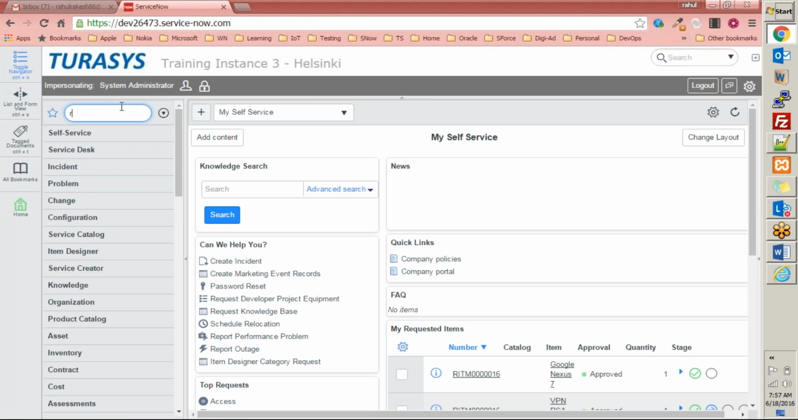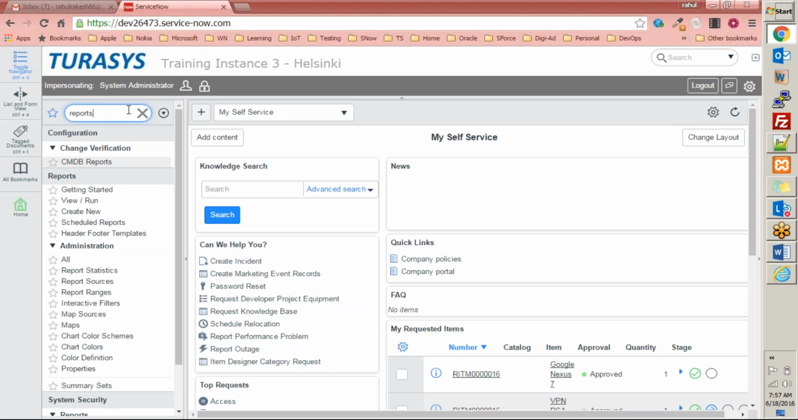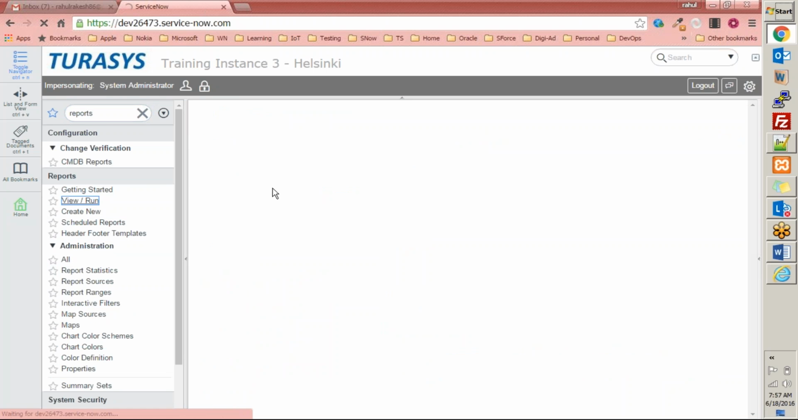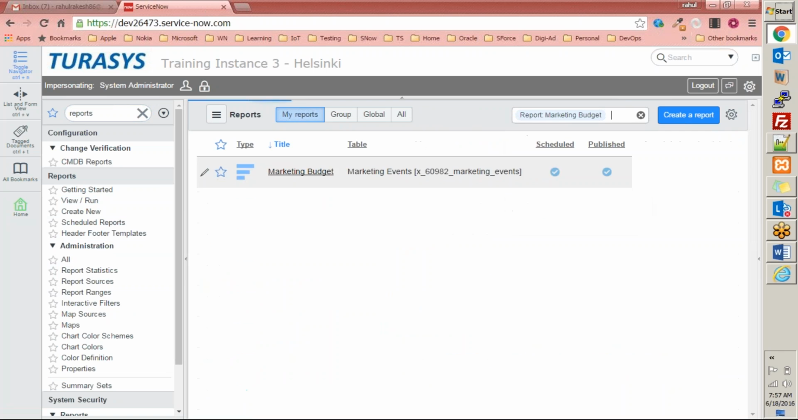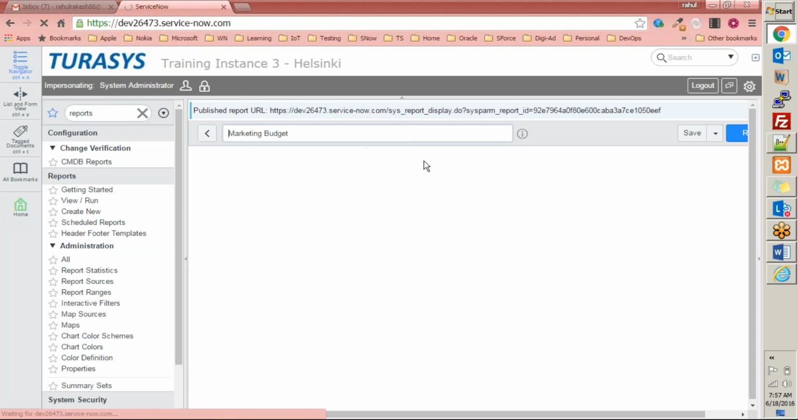Then he will be able to see that report, right? So the point is, you can go ahead and pick appropriate roles for displaying the reports that you have created. And you can do that using the sharing tab that you have there, to whom you want to share that report.